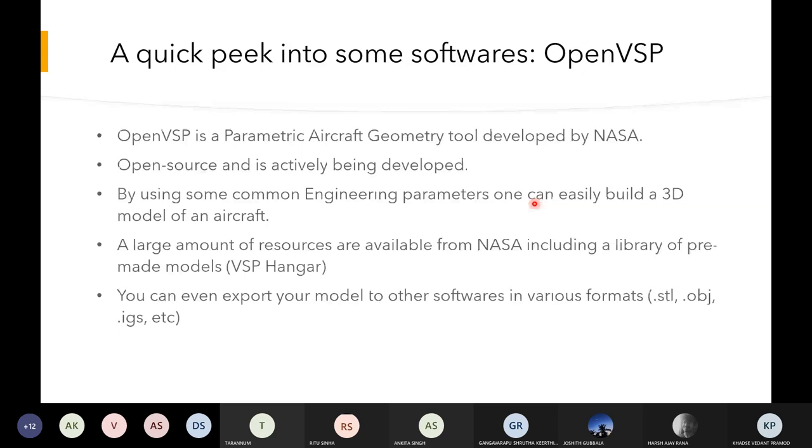OpenVSP is a tool. One important thing is that a large amount of resources are available from NASA itself, including a library of pre-made models, VSP Hangar. If you go onto the site of OpenVSP and search for VSP Hangar, you can find models of aircraft from C-130 to F-16, almost everything, and also some projects done by people.